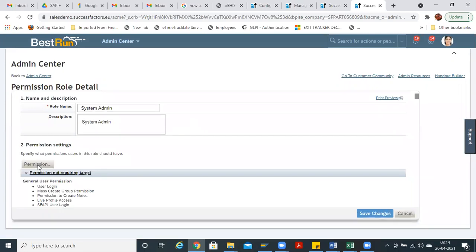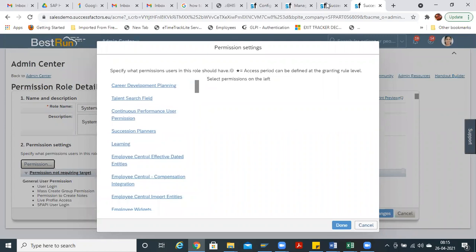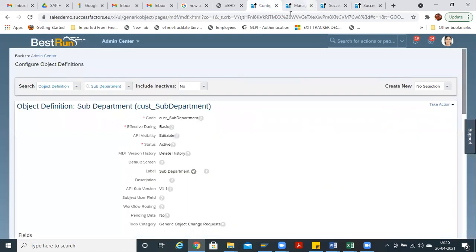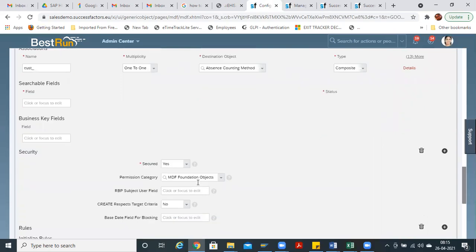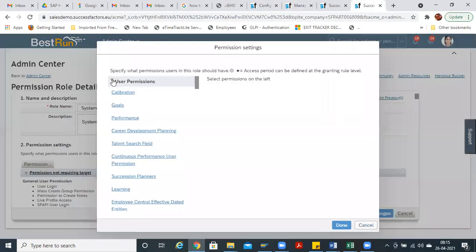Click on permissions. Then where to go now? We have selected security, and for permission category we have given MDF foundation objects, right? This you have to remember. And when going to the permission, we don't have the use of user permission. Minimize it.